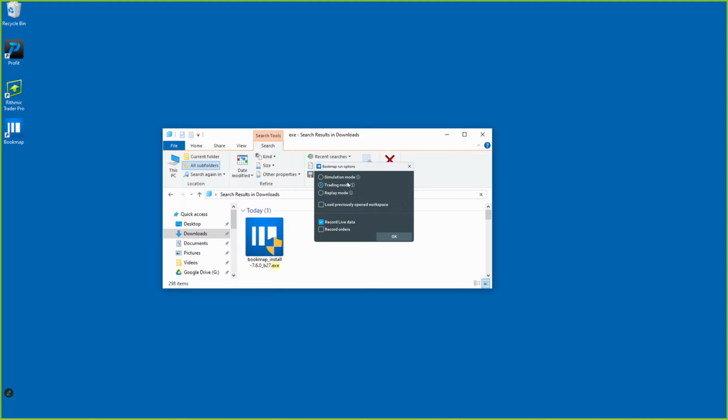Now, if you're routing trades through trading mode, you can also record your orders. So when you go back into replay mode, those will also appear. So bare minimum, make sure you have record live data on. And again, if you route your trades, make sure to record your trades. So what we're going to do is open up trading mode, make sure it's selected, click OK.